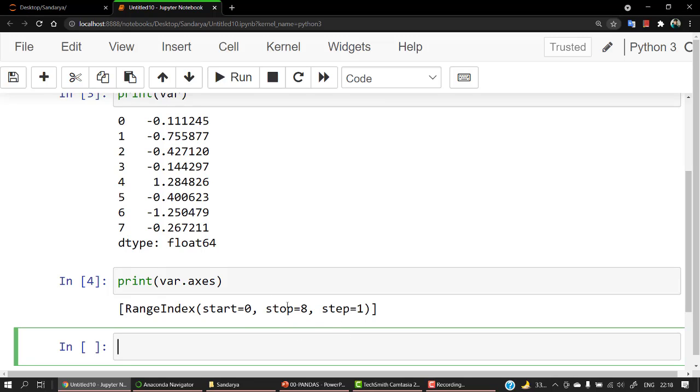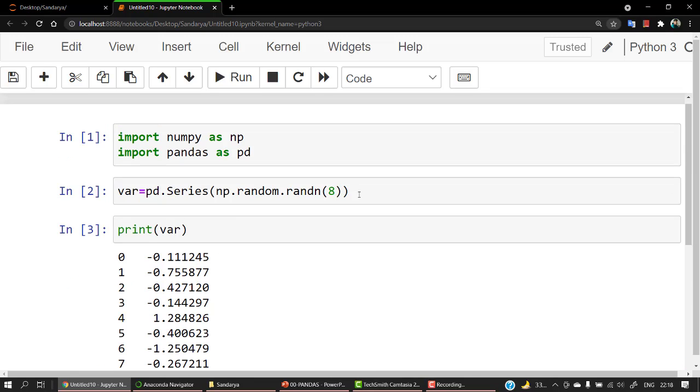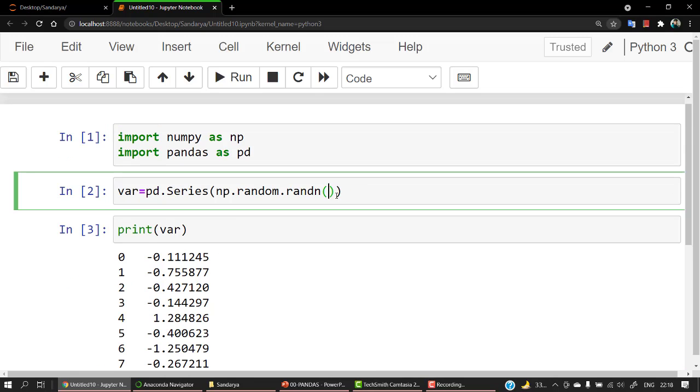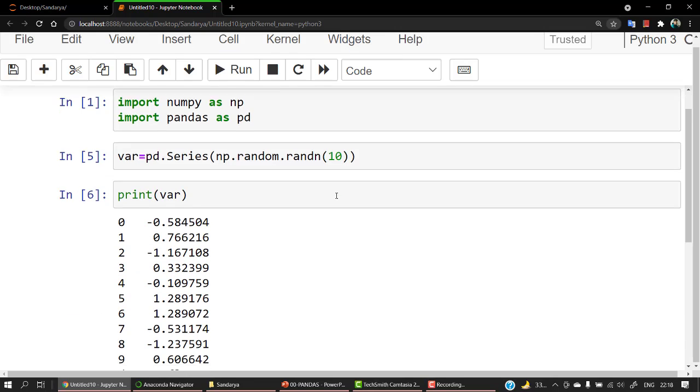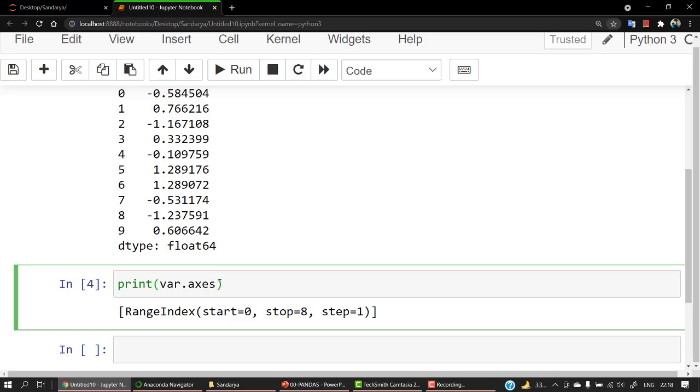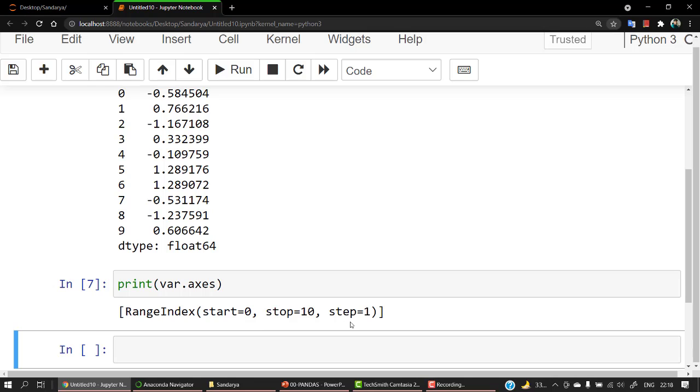Stop, always remember, takes the last value plus one. That's why it shows 8. So when you change the value, suppose we change it to 10 here and run this, now if you run this particular line, it shows 0, 10 and 1. So this is the first one, how we work on the axes.